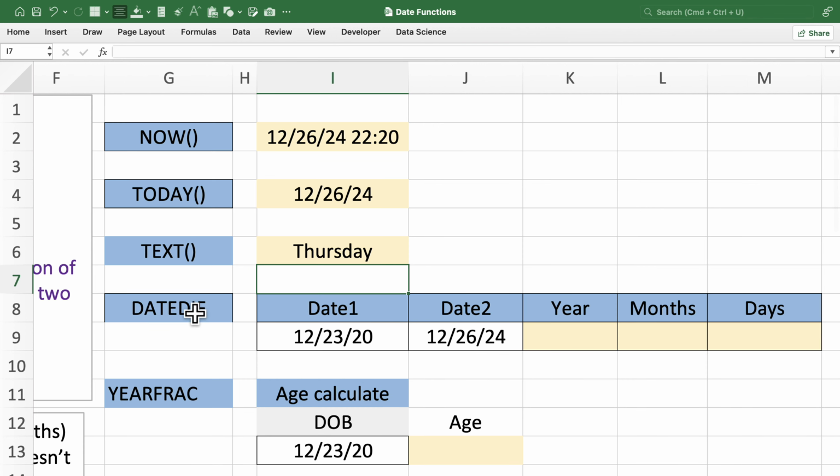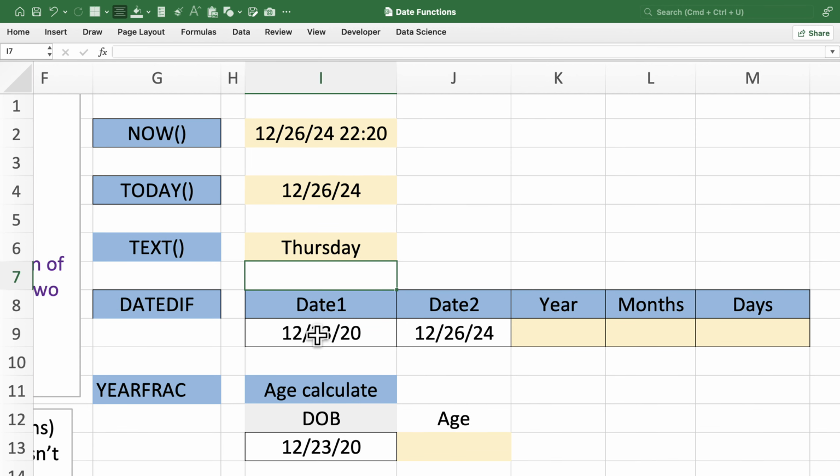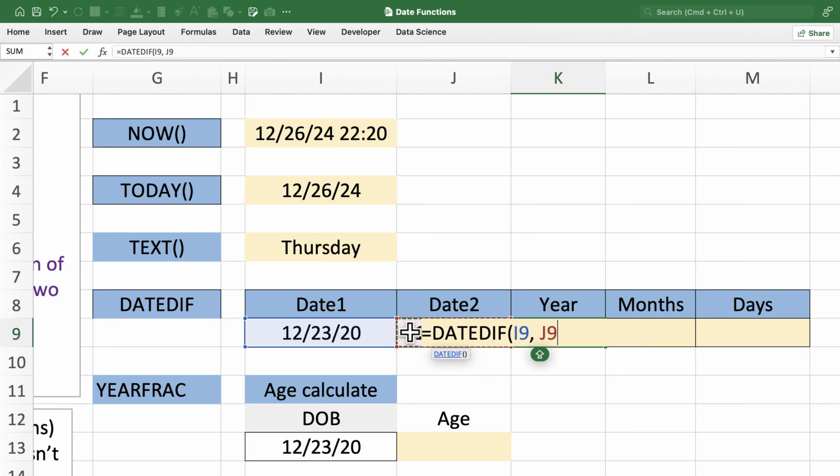The next one is DATEDIF. DATEDIF basically means difference between dates. So for example, we have two time points. One is this one and the second one is this one. And we want to find out how much time has elapsed, in terms of year, months and days. I will use this formula. First point of time, comma, second point of time, and then just type Y, and that gives us 4 years. This shows that the interval between these two dates is 4 years.